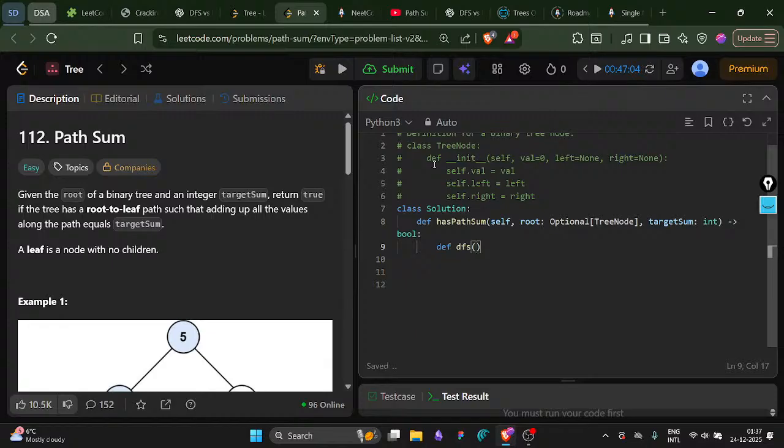I need a root, current sum, and I need to, if not root, return false. Okay, I don't want to capitalize false, please.